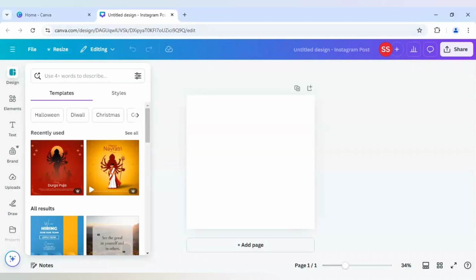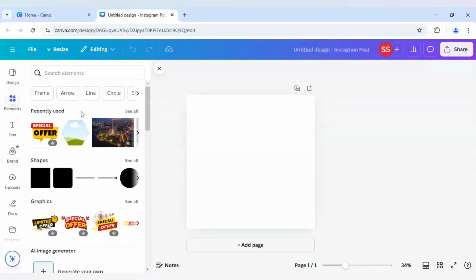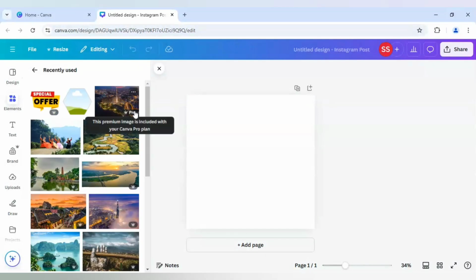So let's start with it. So I'll be going to elements and I will use the recently used section to show you the images and the photos which I will be using. The 4 photos which I will be using here, these 4. The frame which I will be using is this one, and for the typography I will use this one and another one. So this is pre-made in Canva, but another one I will make using the text effect. Okay, so let's start with it.